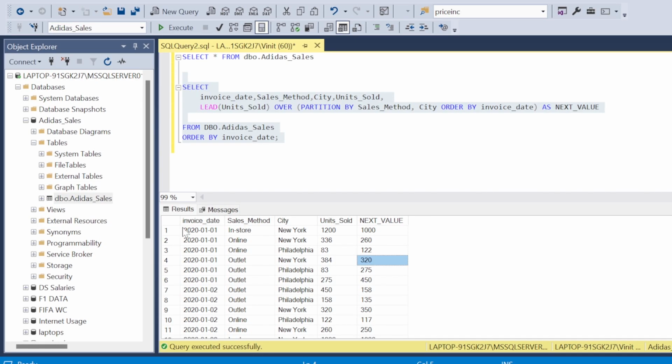Now when you do this, you can see January 1st in store New York is 1200 and the next value is showing 1000. So where is that 1000? Here. So 1, 2 in store and New York, the next value is 1000. Same way the next value after that is also 1000, because if you see 1, 3 in store New York, 1000. And the next value is showing 850, so we'll look for that as well. That is in store New York, right? So let's come here. Yeah, in store New York 850, right?